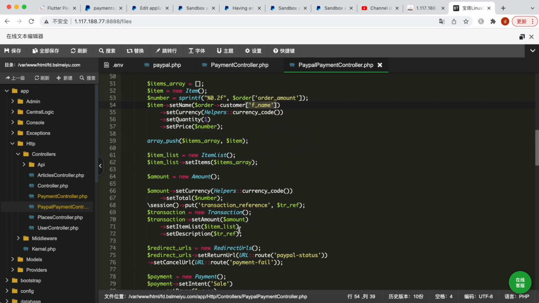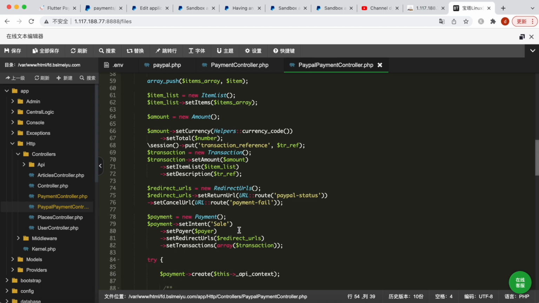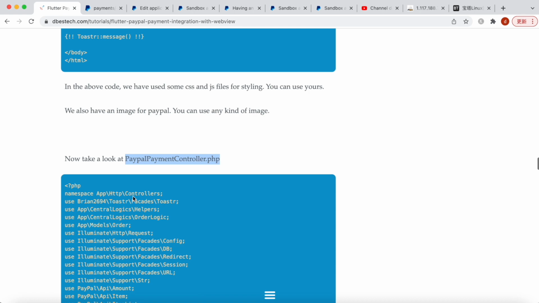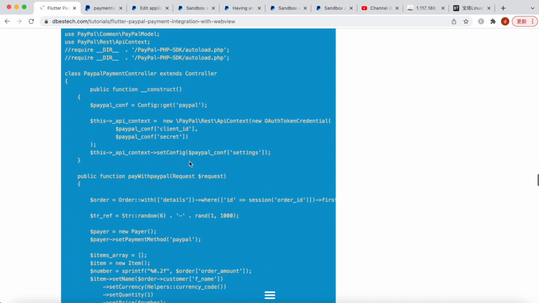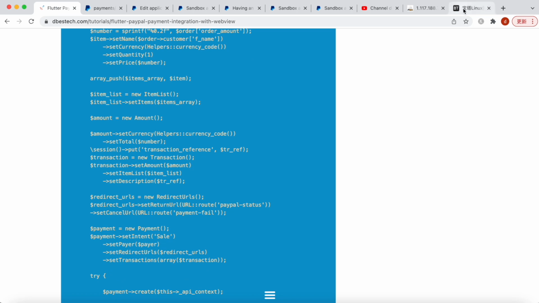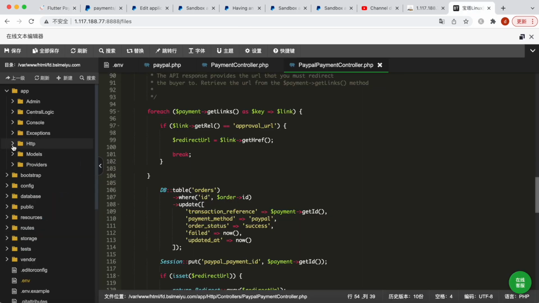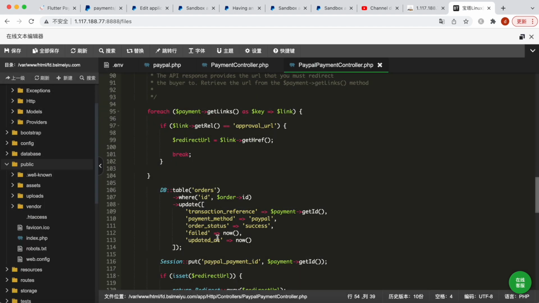Some basic personal information regarding your app. Anyway, go ahead and copy all this code and put it in the PayPal payment controller, and you should be good to go. All right, and at the same time we should have another file, because we are going to access this information from the Flutter app using web view.